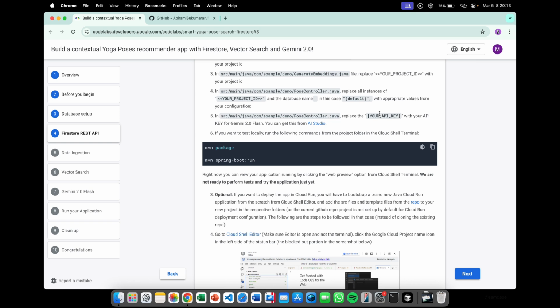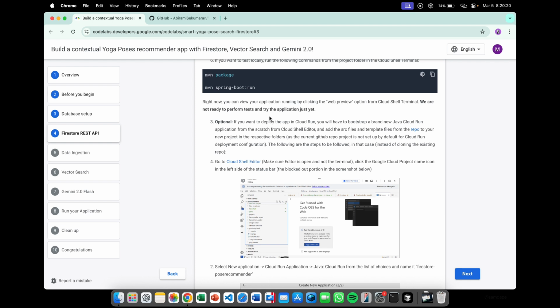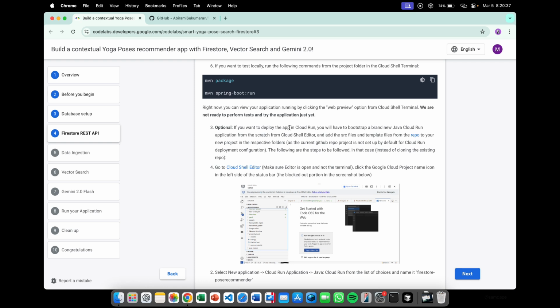Now, let's preview if our application is working. A simple way to do that is using the web preview option in Google Cloud. We can copy the following Java code inside a terminal to build the application and use Google Cloud's web preview feature to view our application. Another way you can do this is you can deploy the app in Cloud Run, which basically means that you can provide a public link to anybody and they can access your application. We can do this as a side quest at the end of this code lab or some other time. For now, let's use the web preview to run this application.